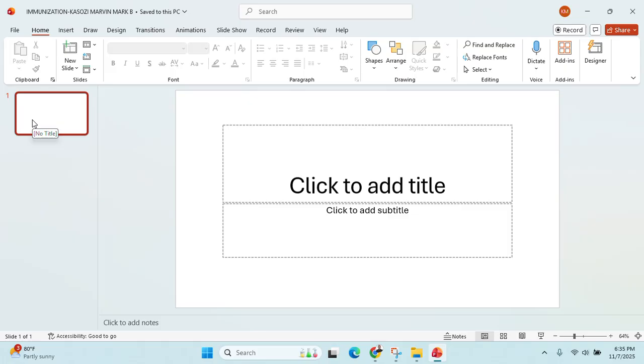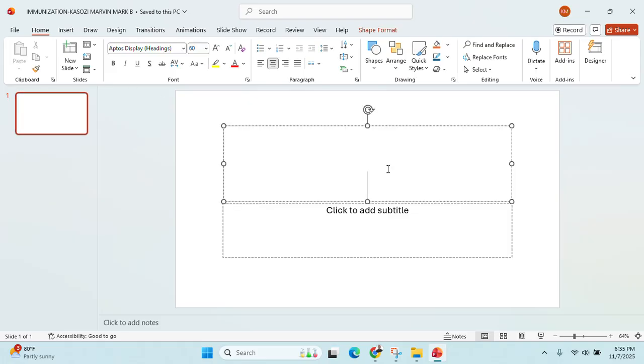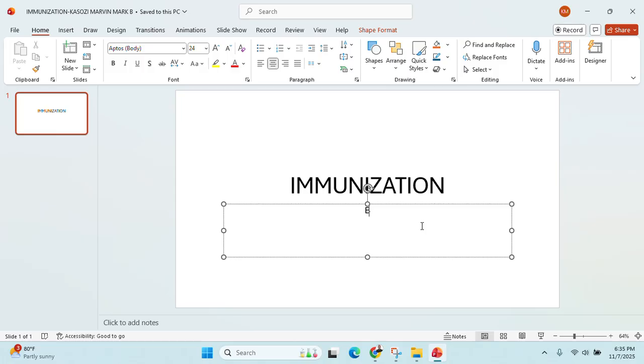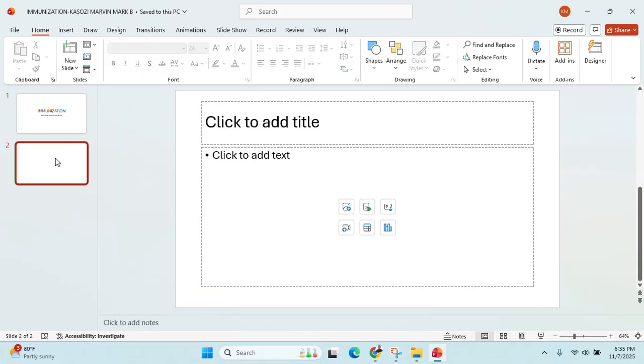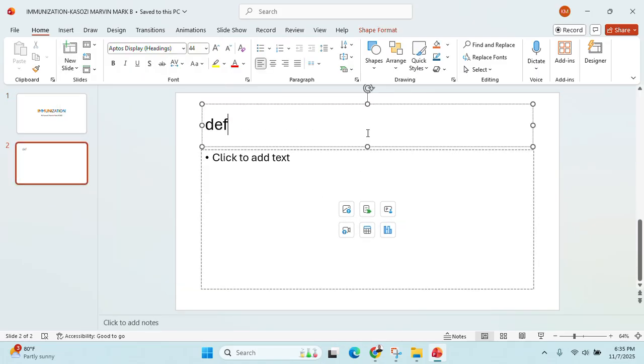Slide 1 should have a suitable title and your name. The title is Immunization by Suzy Marvin Mark B. Yeah. Slide 2, definition of immunization. I can go to title slide, title and content rather, and I put definition of immunization.